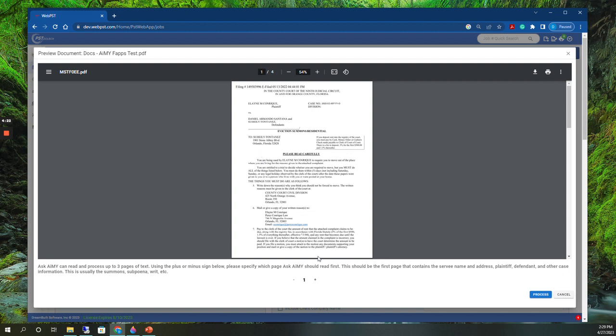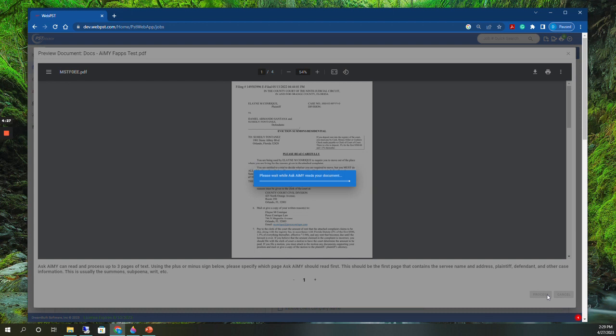In my case, here's page 1. I'm going to leave it on page 1 and hit process. Here she's going through the documents. She reads the first 3 pages, which is where most of the information will be. If you have documents that have complaints, notices, and stuff like that, she's not going to read all of that, just to keep that in mind. As she goes through here, she's picking up all that information.